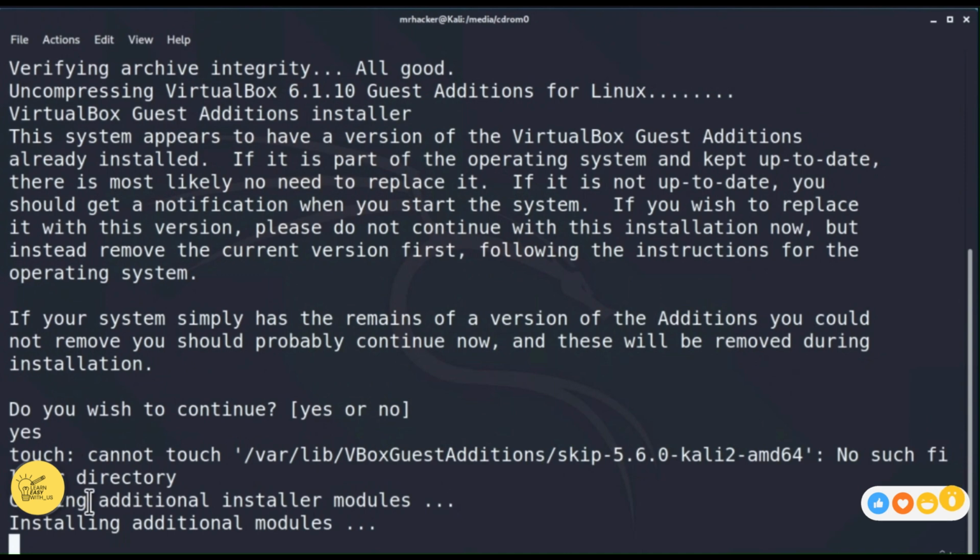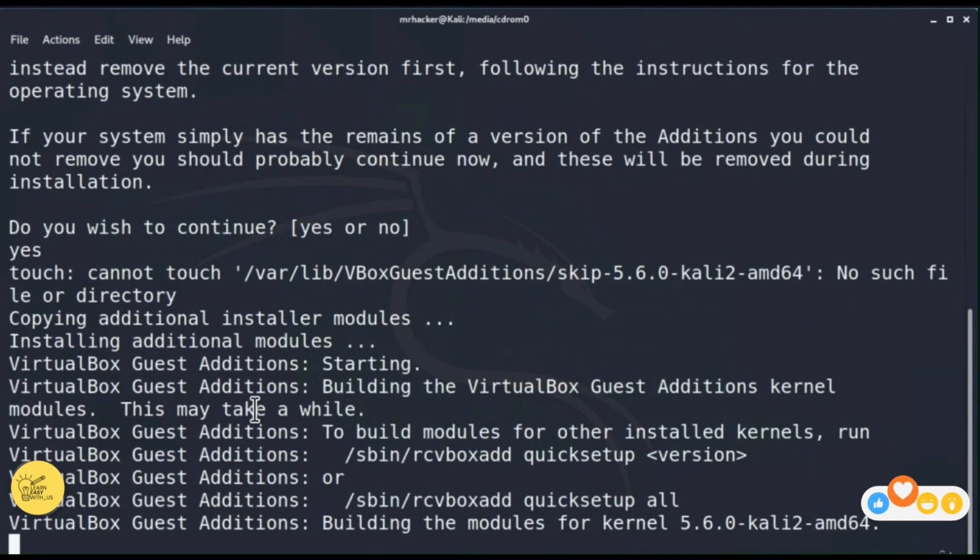Now, you will notice that this entire process will be performed automatically. We do not need to do anything anymore. This will install on its own. And don't worry if there is a part of this entire process that you did not understand.